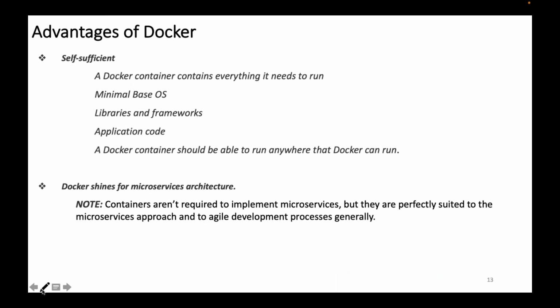Self-sufficient. What is the meaning of self-sufficient? Is it having everything? Can Docker containers have everything that is required to run? Minimal container libraries to interact with the kernel, software and application frameworks, and application code also.